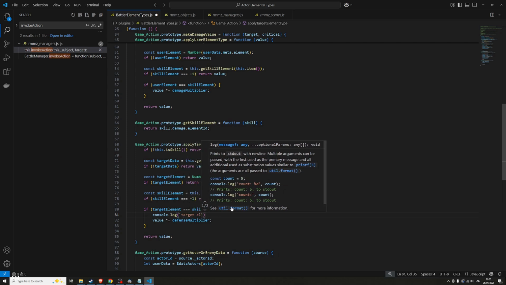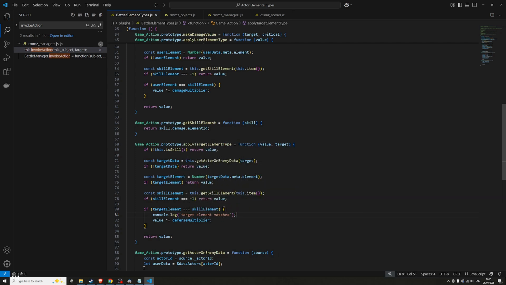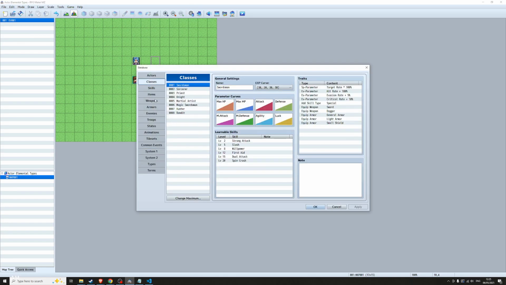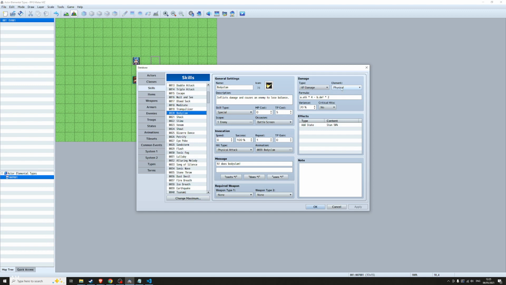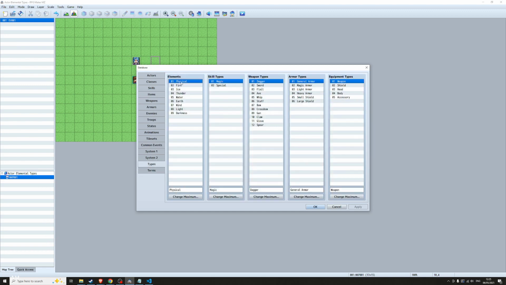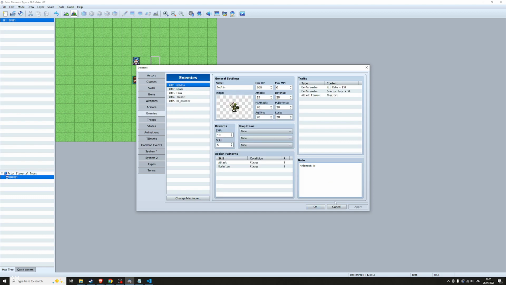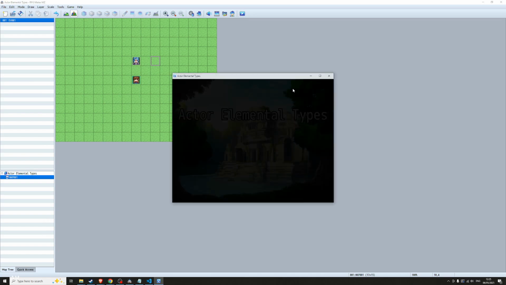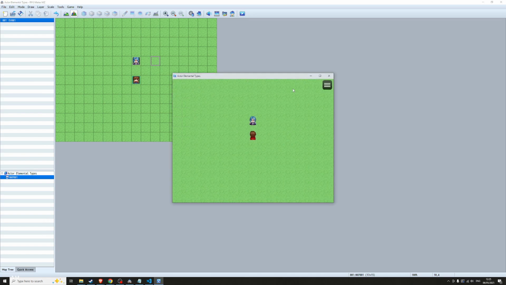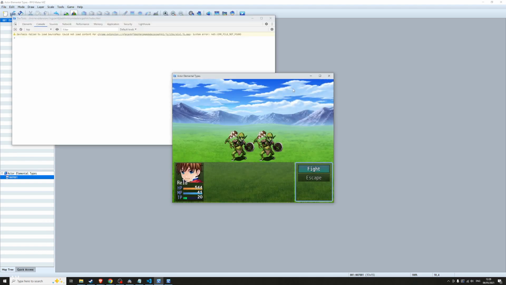Target element matches. So body slam is physical, which is type 1. He's type 1, so it should be doing nothing. The enemies are element 1, which means that they should be doubling, but if you multiply by 0 at the end, it should always be nothing. So what's going on? So attack is fine. And it's not finding anything.